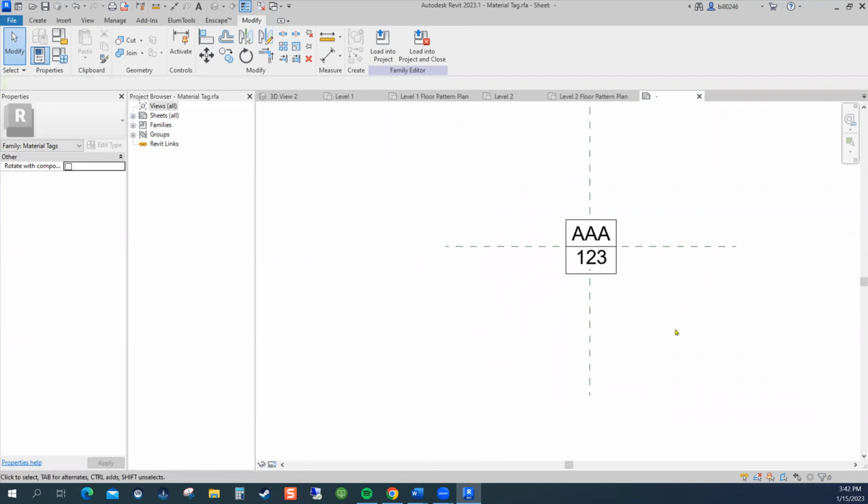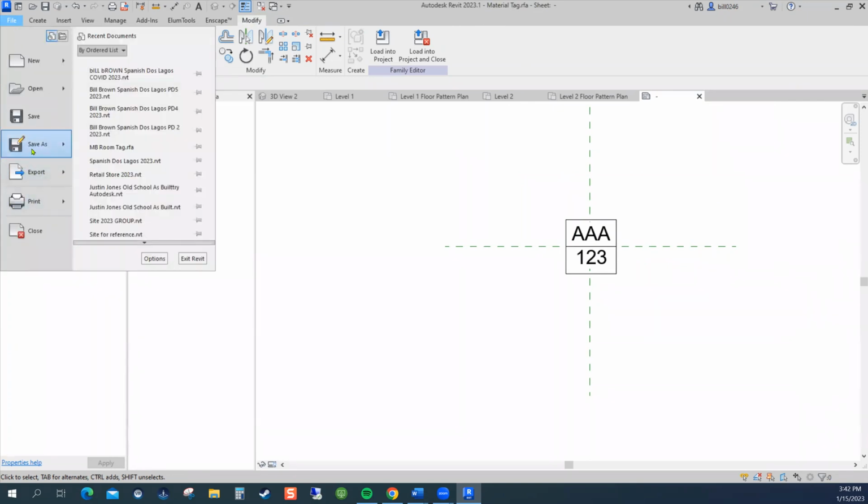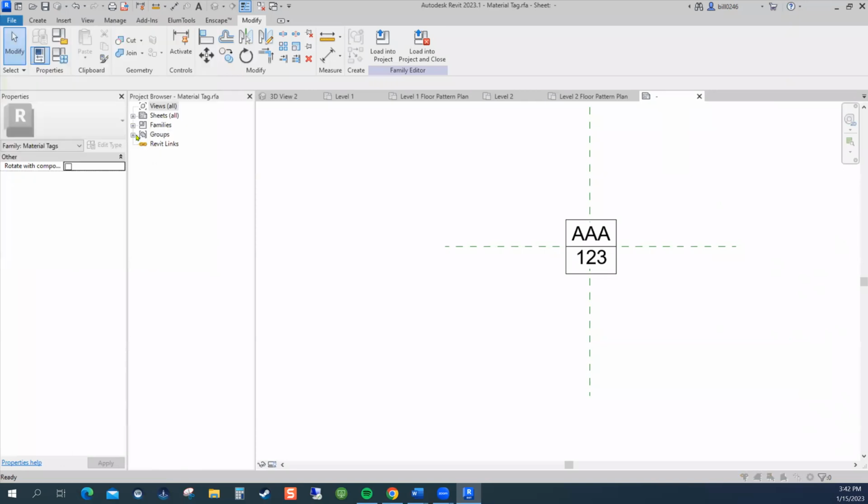And that's really, really, really important here to not save it as material tag. This is our custom material tag. So you're going to save it as your custom material tag. So I'm going to do a save as file. Save as. We're going to say this is a family. And then launch it to where your families are.